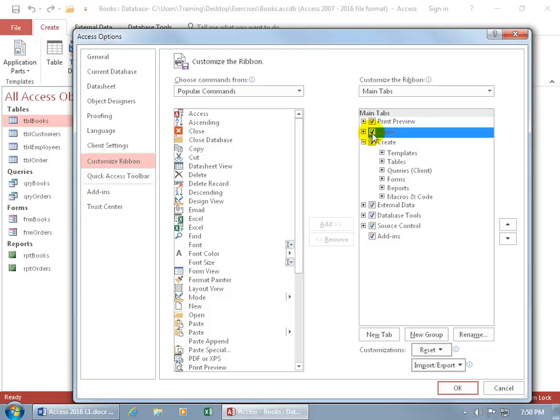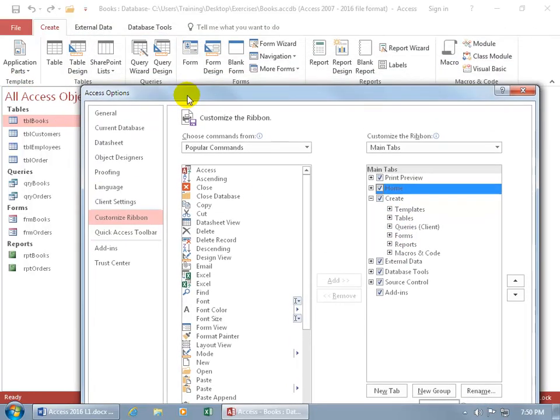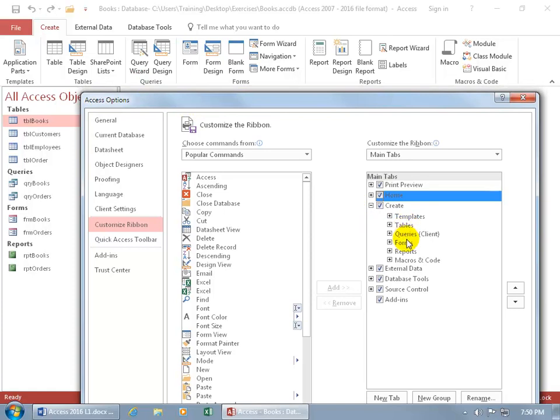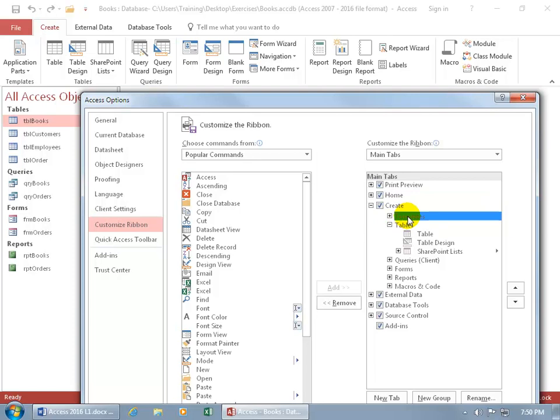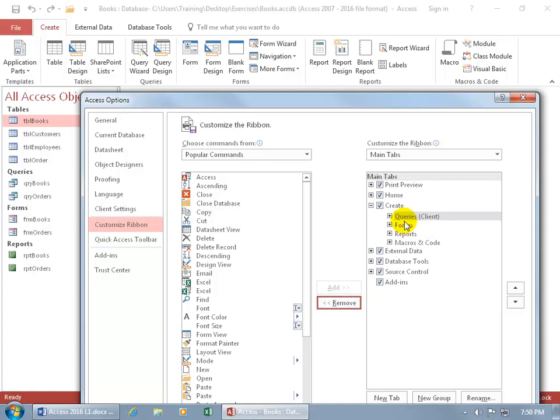And before we click OK to bring it up, how about if we tweak the Create tab? Now on the Create tab, you've got these groups here with their corresponding commands. Like, well, we've got the Templates here, and then we've got the next group, Tables, Queries. If I expand Tables, there's the commands in that group, Table, Table Design. Now, I can remove these from the tab, select that group, and click Remove. In fact, I can remove all of them. But we won't remove the last one, Macros and Code.